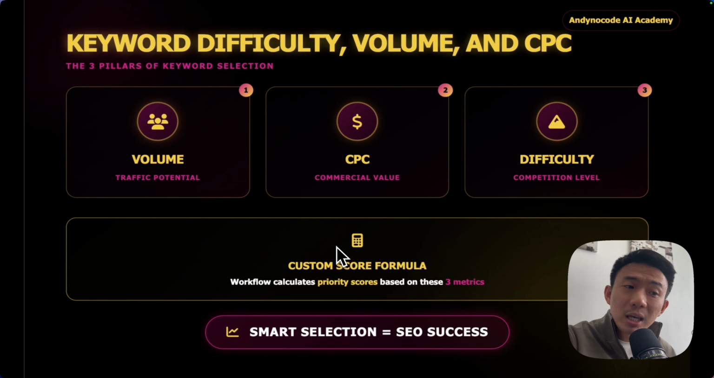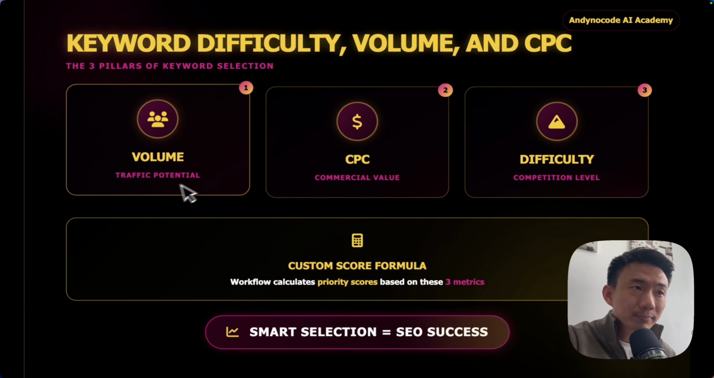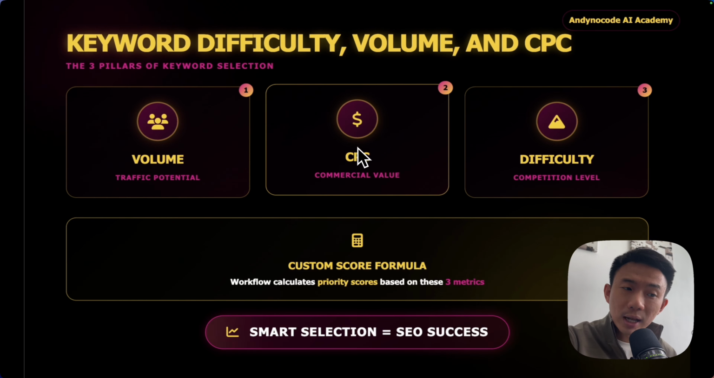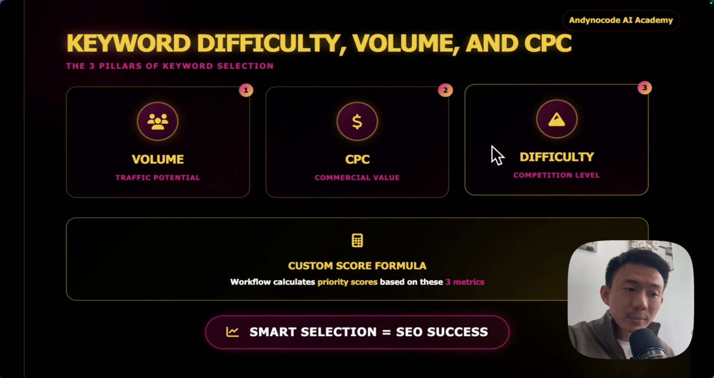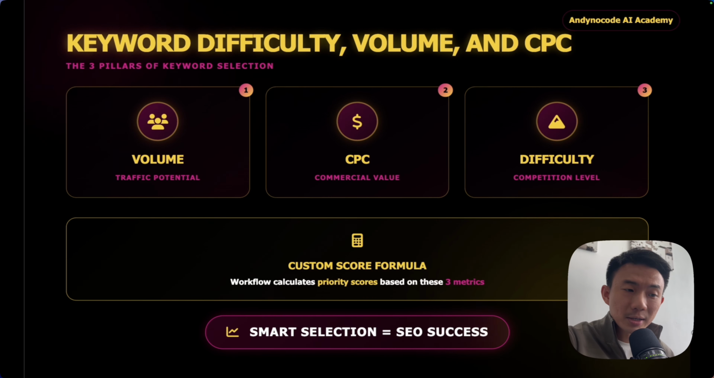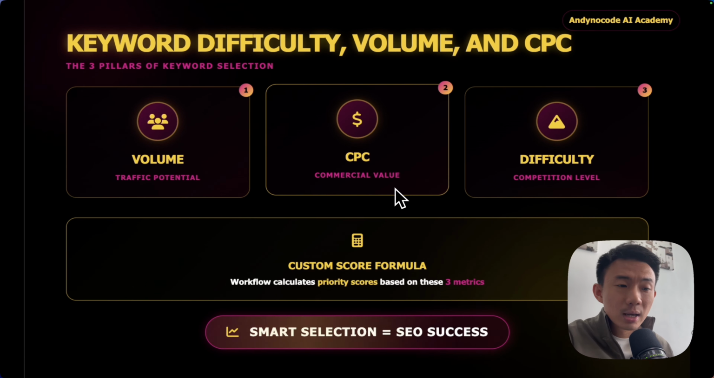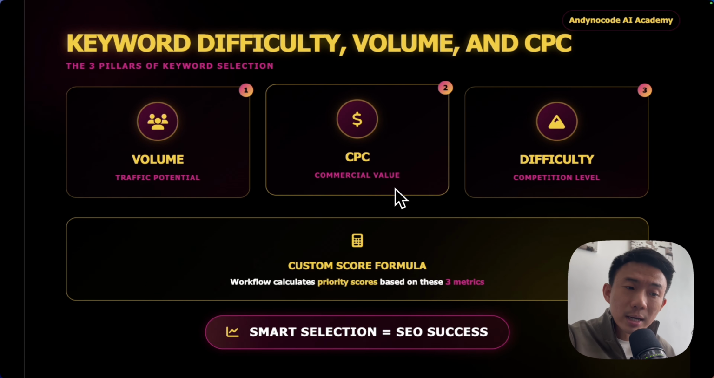Next, let's talk about keyword difficulty, volume, and CPC. CPC stands for cost per click. So let's talk about search volume first. It means how much traffic you can get. CPC, again, cost per click. So what advertisers are actually paying for the keyword. And difficulty, how hard it is to rank. In our system, our workflow actually creates a custom score to rank keywords using all 3, so you can choose smart, not just popular. Let me share more about that later when we talk about the workflow.